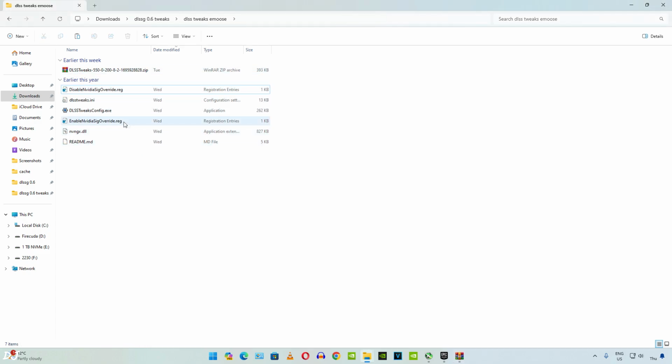Just copy these two files, dlsstweaks.ini and nvngx.dll. You only need to run the enable NVIDIA SIG override registry file once. You don't need to repeat the process again and again every time you launch a different game. I have already done this.